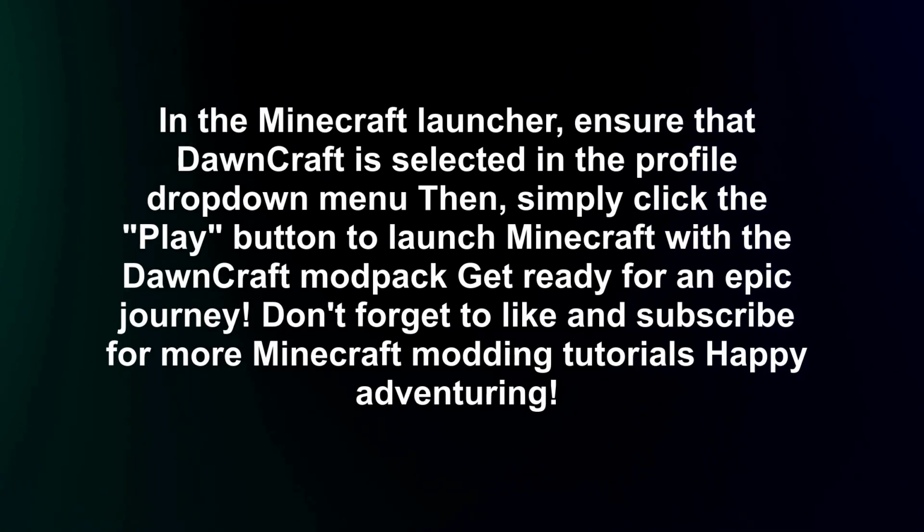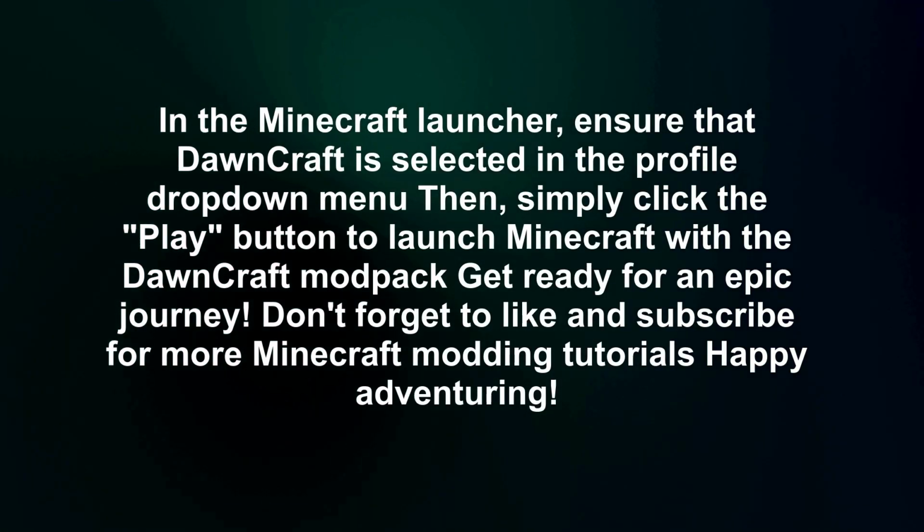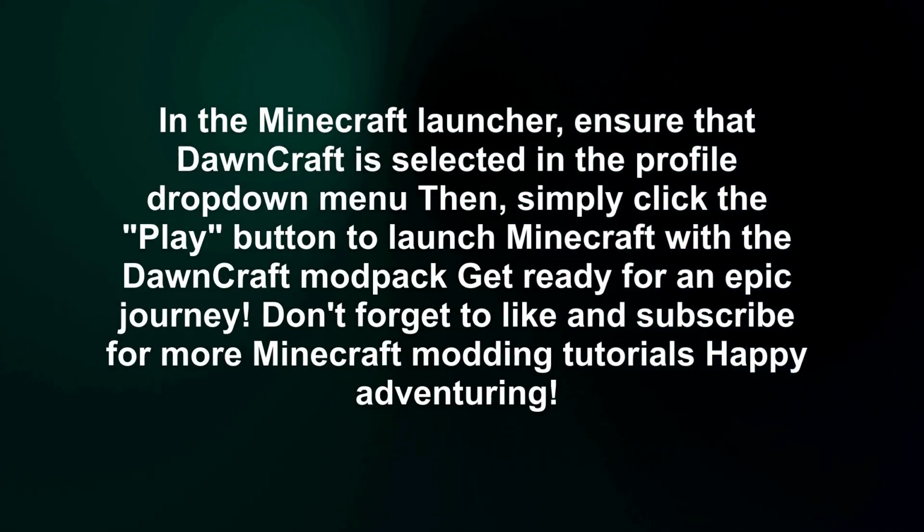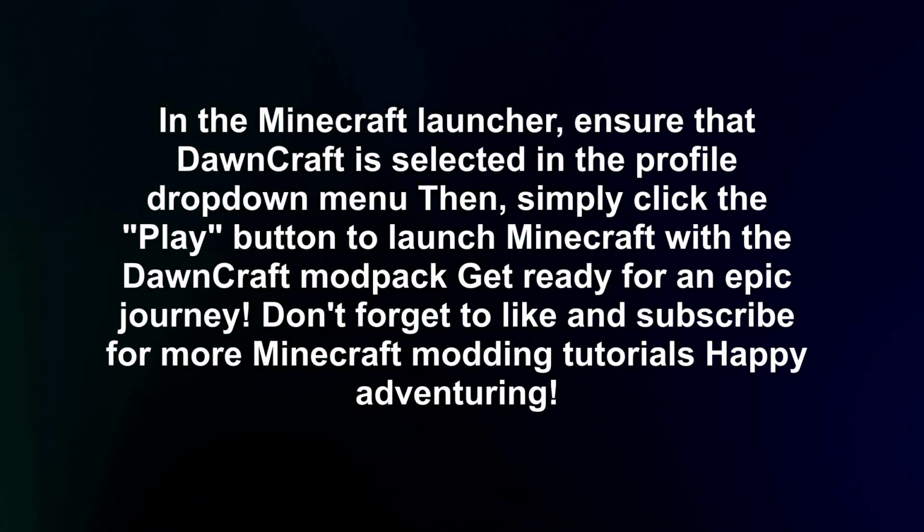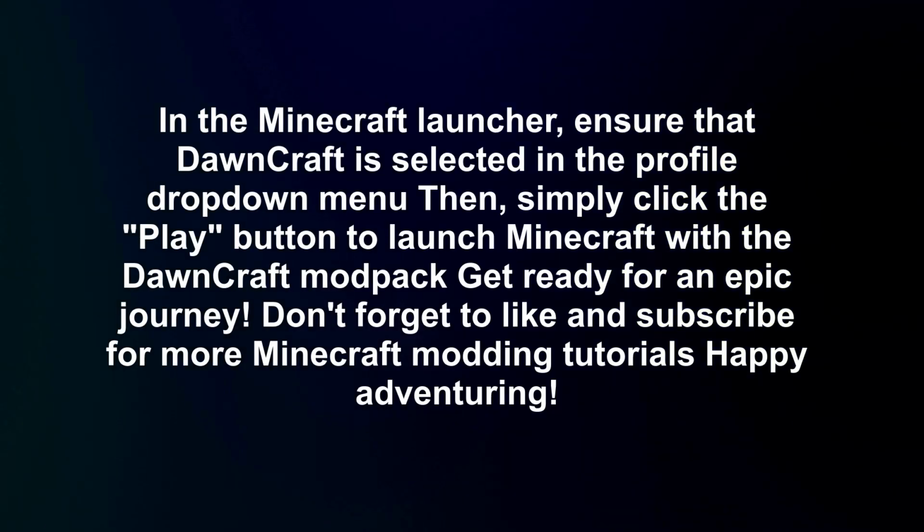In the Minecraft launcher, ensure that DawnCraft is selected in the profile drop-down menu. Then, simply click the play button to launch Minecraft with the DawnCraft modpack. Get ready for an epic journey.